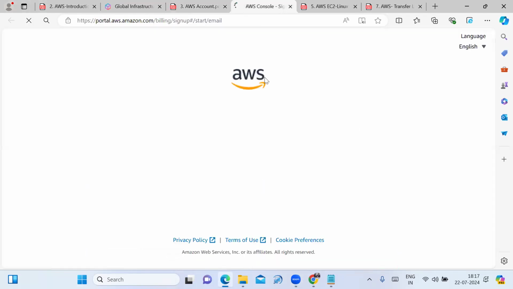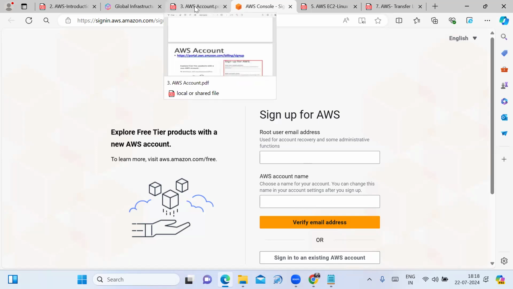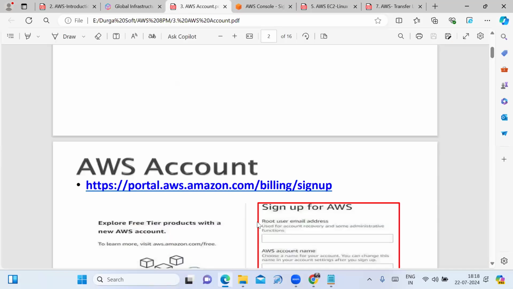it asks you to enter the root user email address and then the account name. While giving the account name, we give the account name as iniq. The AWS account name is iniq. Then click on verify email address. When you click on verify email address, for whatever mail ID you gave, you receive one verification code. I already have an AWS account, so I am not explaining this with hands-on. The remaining concepts I will explain with hands-on.